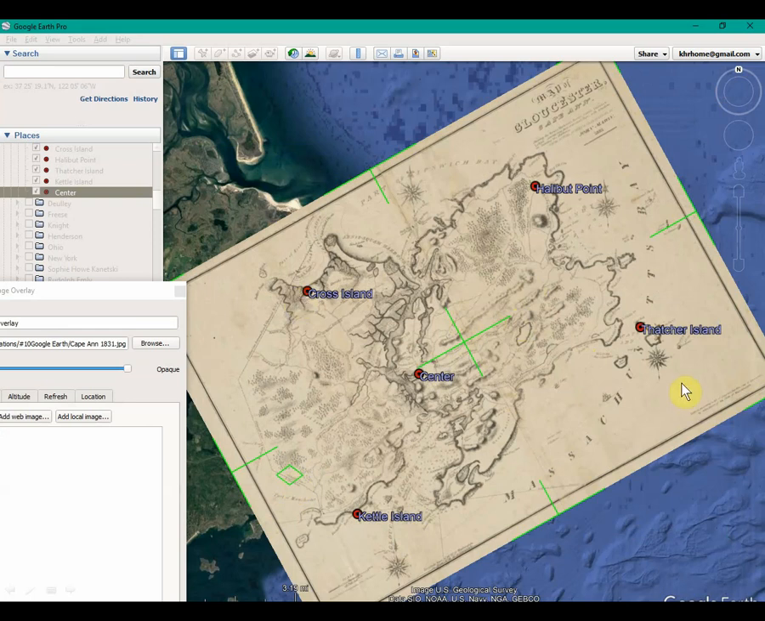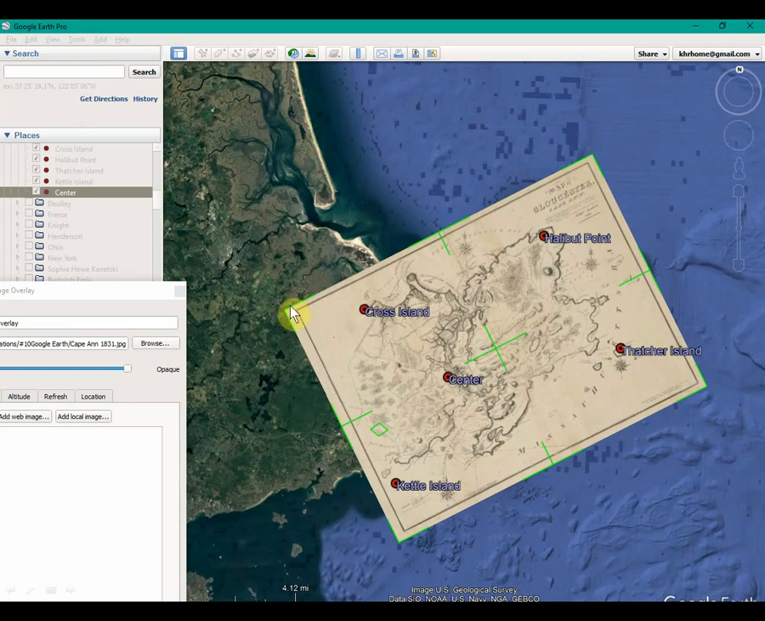And this is the part where you're going to just fuss with it a bit. Pulling out each of the corners and the sides and adjusting so that you can line up these points: Cross Island, Halibut Point, Thatcher Island, and Kettle Island. It's a trial and error process.